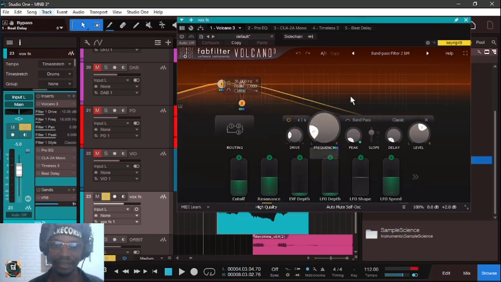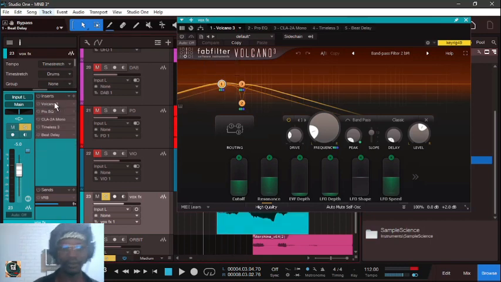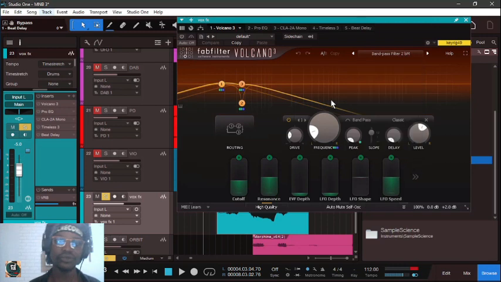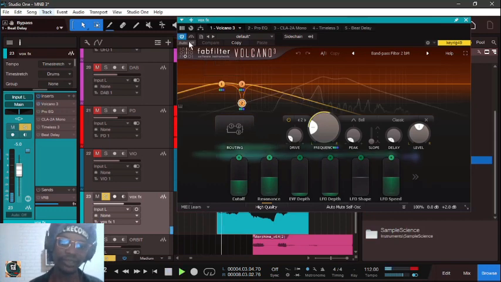I added the preset of a band pass filter too. All I did was come down to basic, and I use the band filter just to roll off the highs and the mids. I just need a little bit of it, to make it small and subby. So let's hear it with the effect now. This is without effect, with effect.